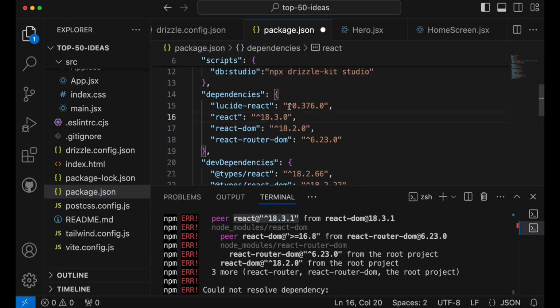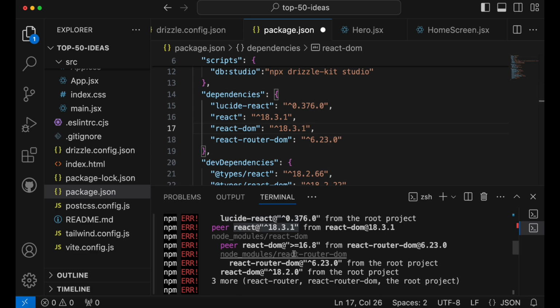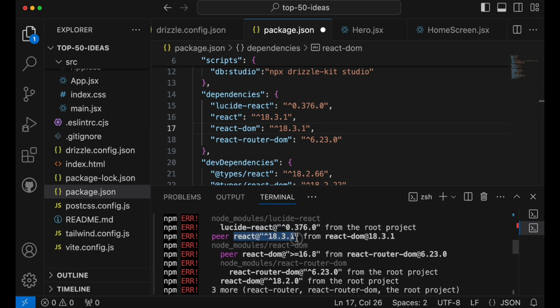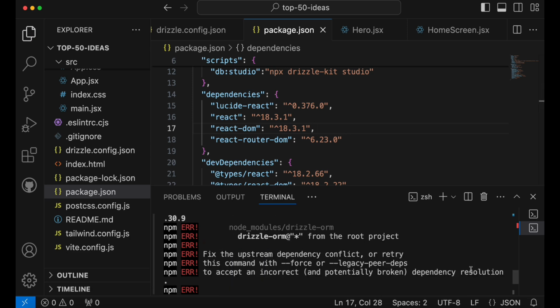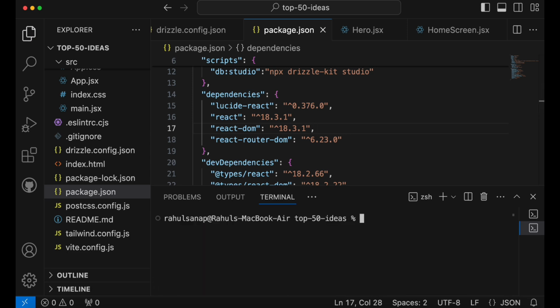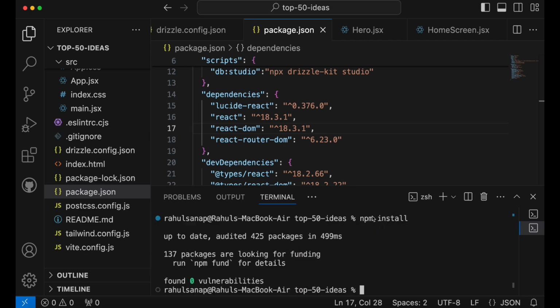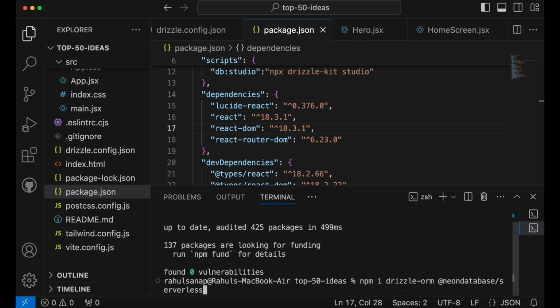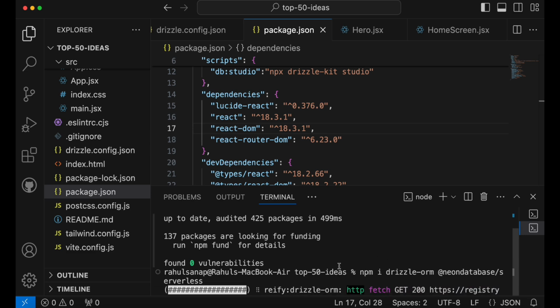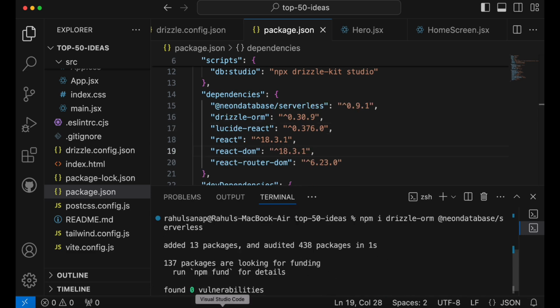So here I will just update this one. So here also, it's saying that it only supports this particular version for now, and then save this one. Then, since you updated this JSON file, you have to run npm install. It will update your files and then install your Neon database, and if you see, now it's installed.